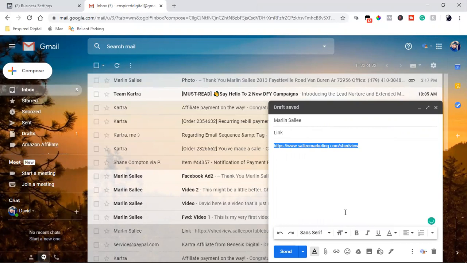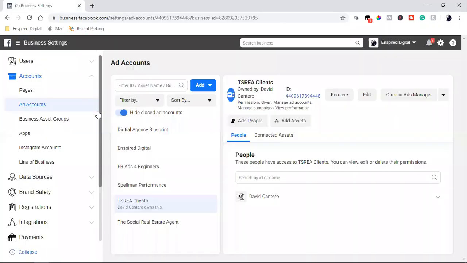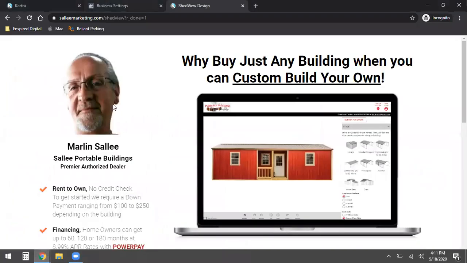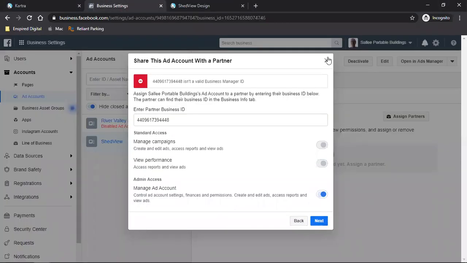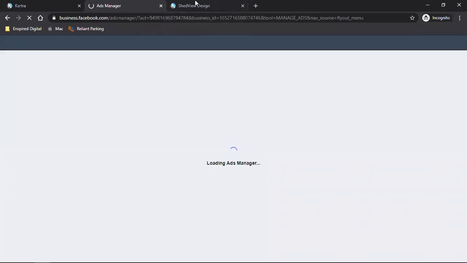Man, that's cool looking. Okay, so there's that link. That's your link there. Now, what I'm going to do is come over here to your ads manager and let's install the pixel really quick.